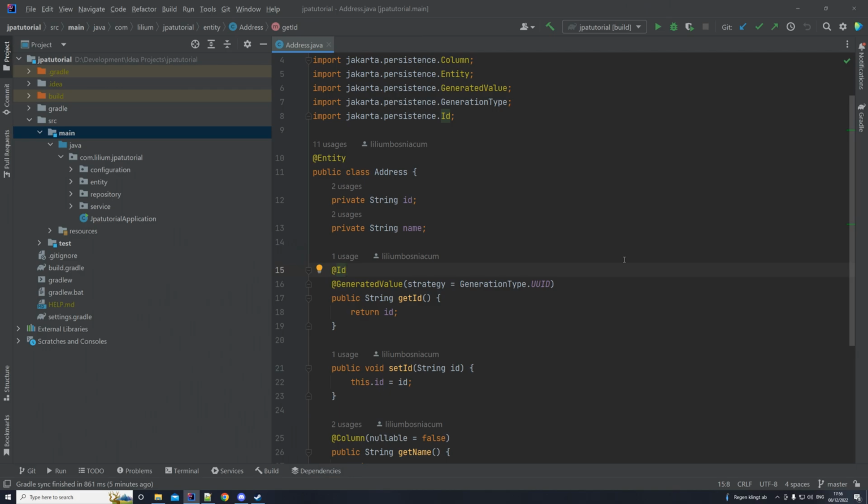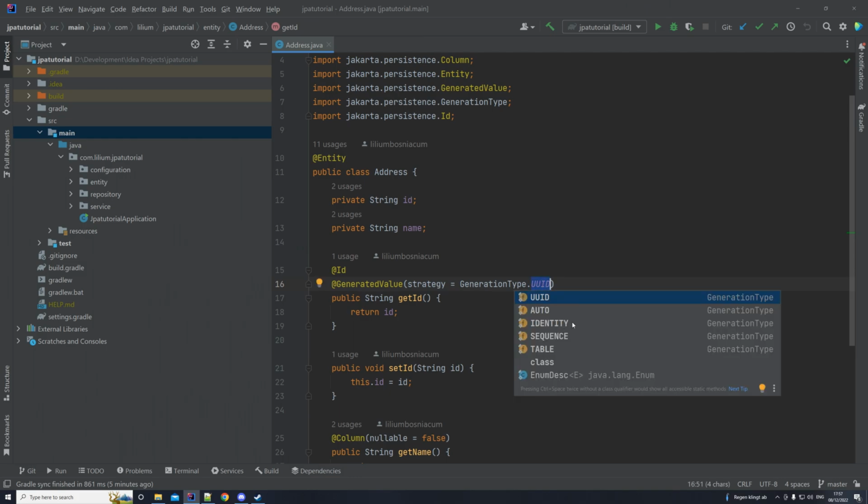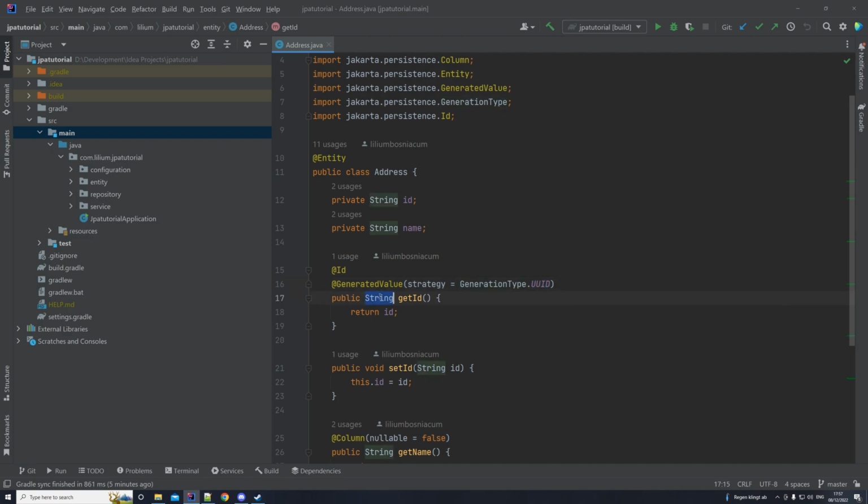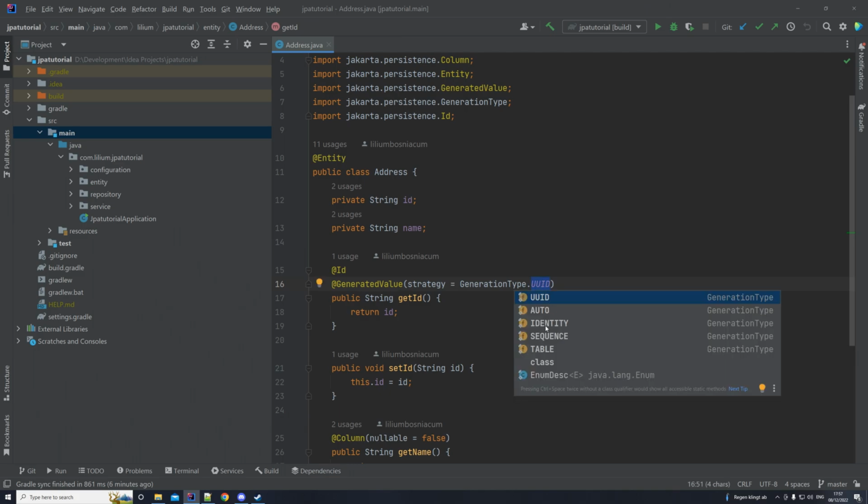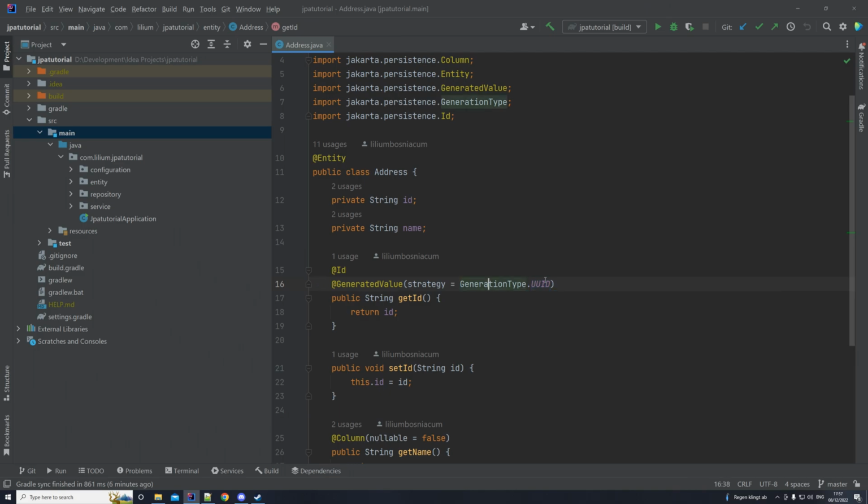But before we get into any of that, I'm going to address an issue that we had in the previous video, which regards this generated value. So this strategy that we had here, we had issues when we would be using the identity type, and I figured out the reason for that was that our type of the ID is string, and the string does not work with the identity. If we would have something like integer, then it would work with the identity type. So UID is good when we are using string.